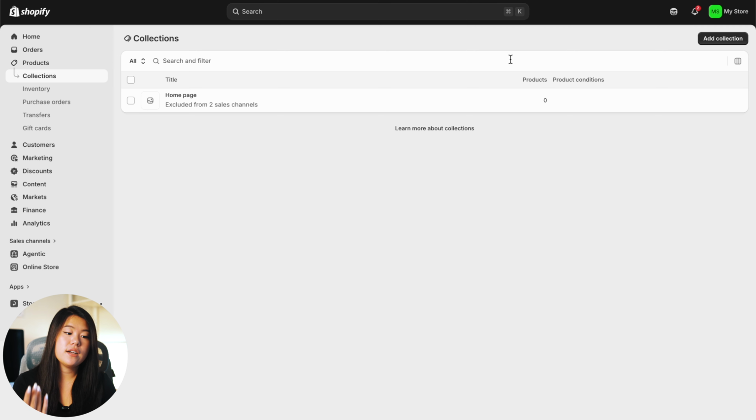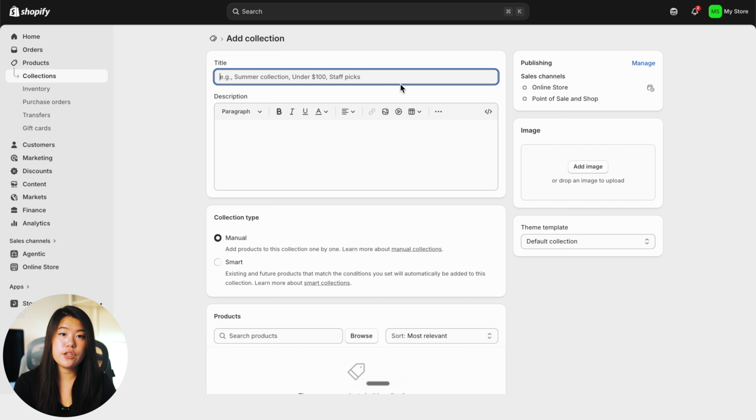Also, if you don't have any collections yet to browse, I want to show you how to do that. So you just go back to products. Underneath that, there's collections. Click on add collection, and then you can create one right over here. So for this one, maybe I want to do bestsellers like that.